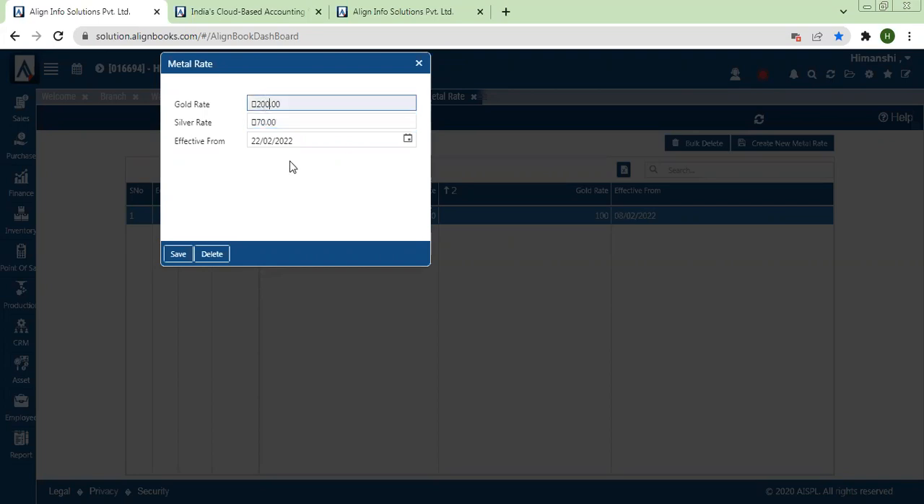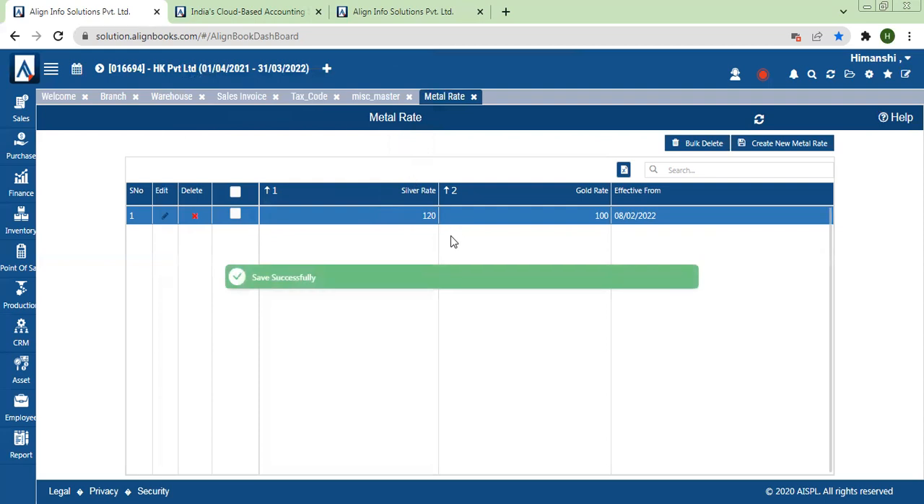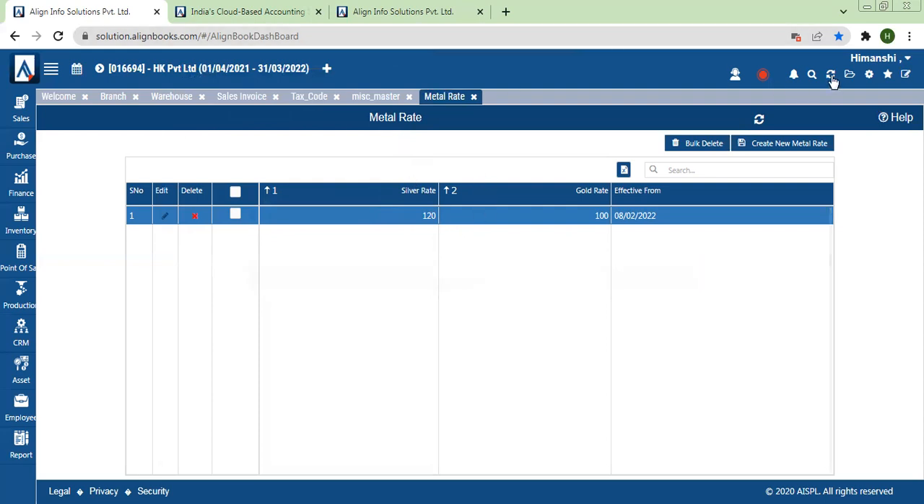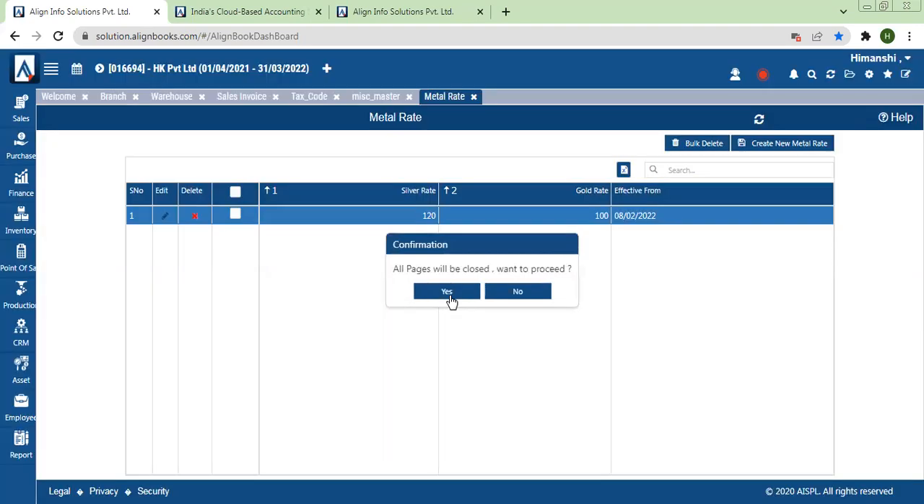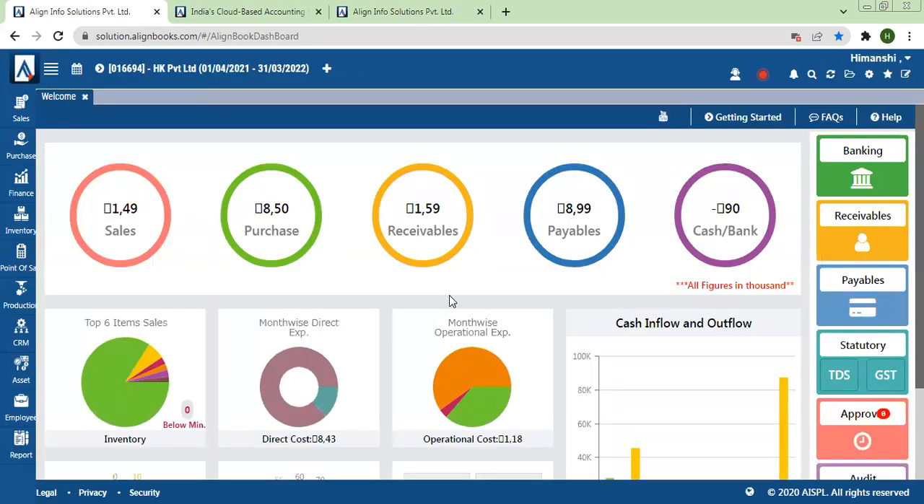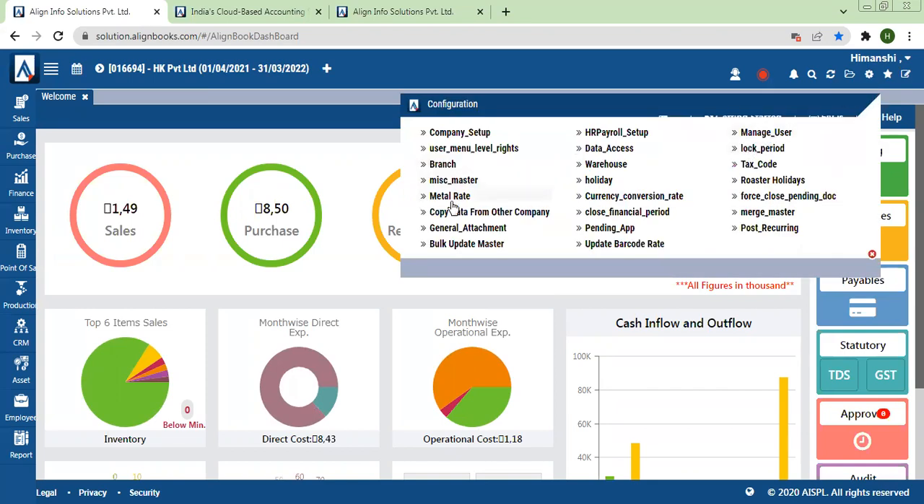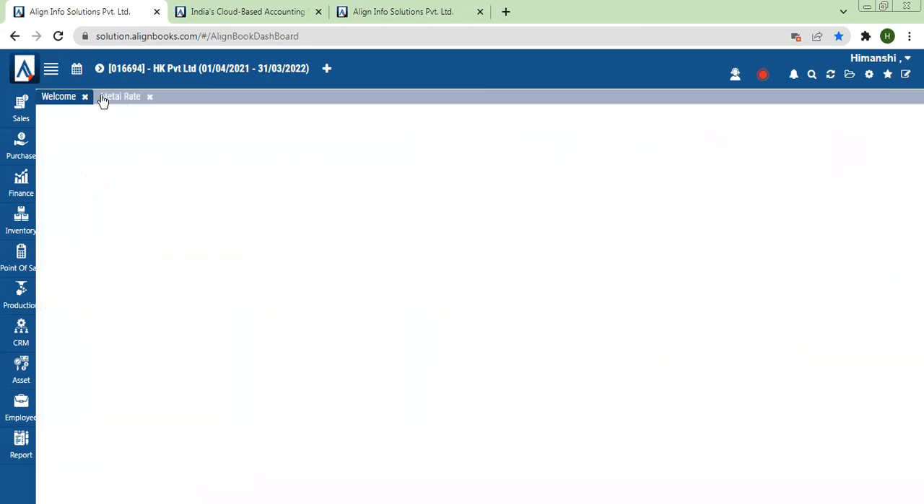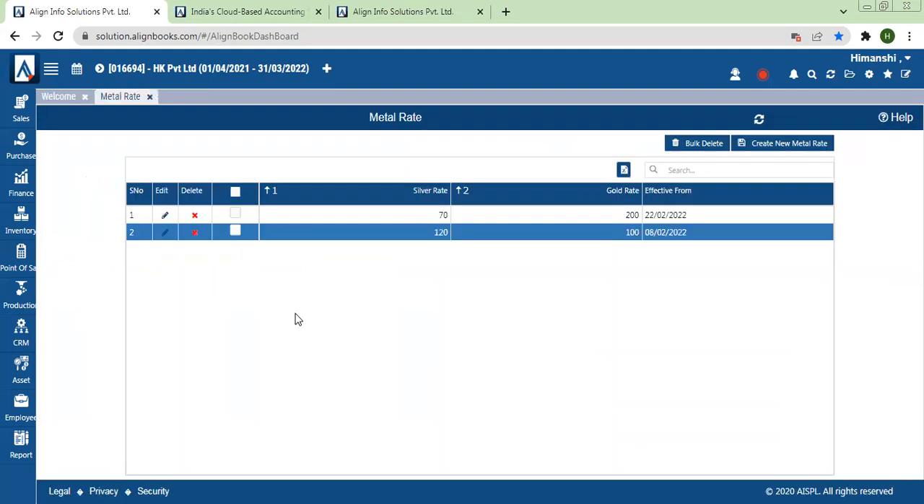This is just for an example, so I've put these amounts. Then select from which date it will be effective. So what will happen is you don't have to put the rates every time you make a transaction. Suppose today is the 22nd. Whenever you start your store, you can put the metal rate for today from this option, and whenever you do transactions for the whole day, you don't have to put the metal rate, silver rate or gold rate again and again. You can just specify it here, and whenever you do a transaction, it will be automatically taken.